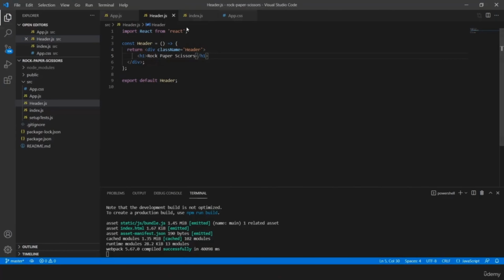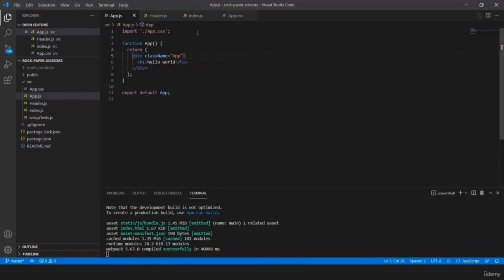But now we cannot see any changes in the web browser. That's because we haven't imported this component inside our App.js file. So for that we will import Header from Header.